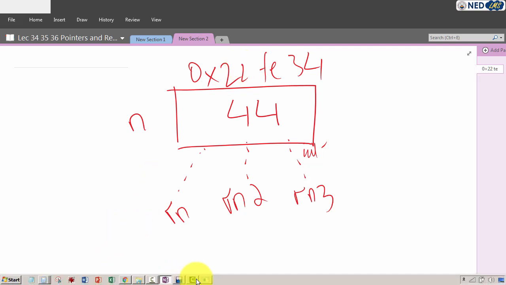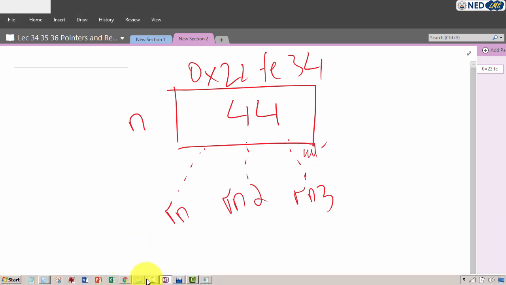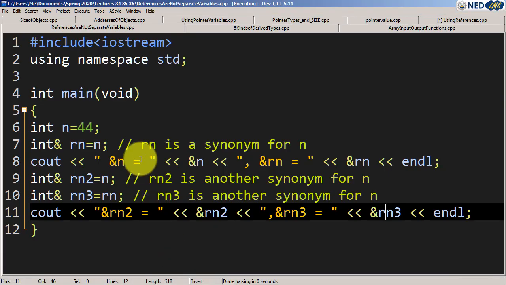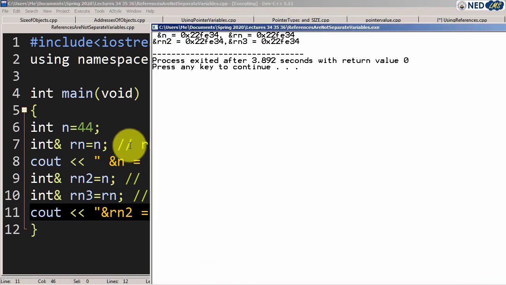So let's discuss this code a little bit further. The first line of output shows that n and rn have the same address and they are merely different names of the same object. The second shows that an object can have several references and that a reference to a reference is the same as a reference to the object to which it refers. In this program there is only one object, an integer named n, with the address 0x22fe34, and the names rn, rn2, rn3 are all references to the same object.